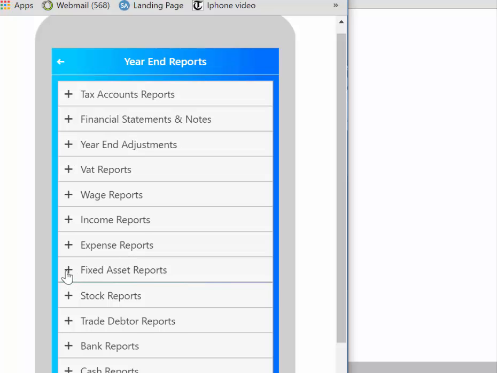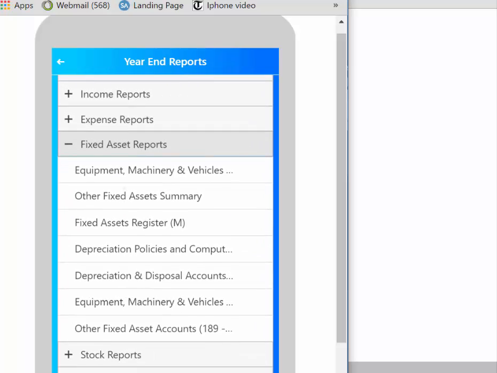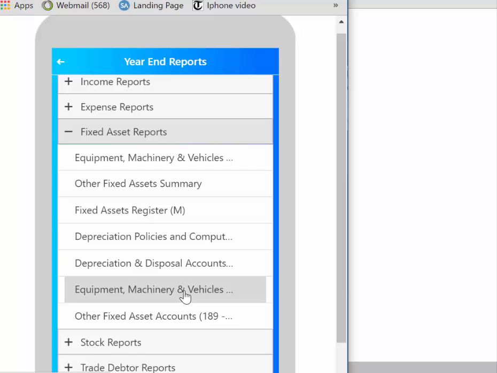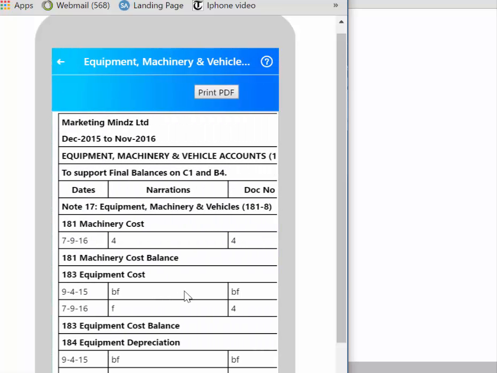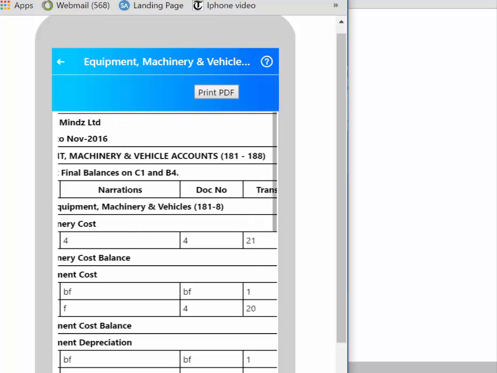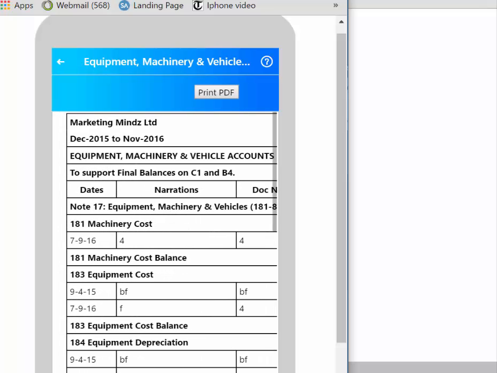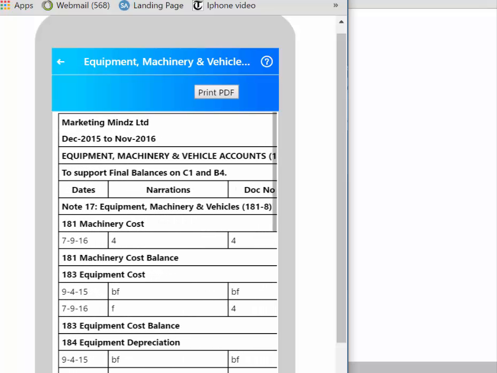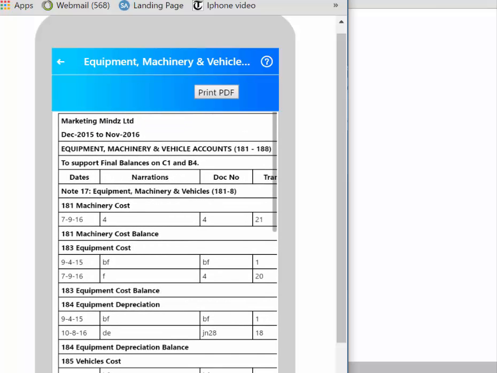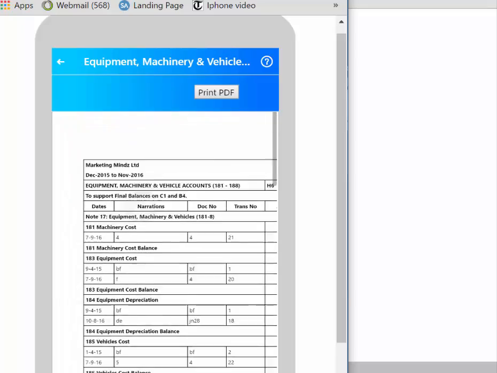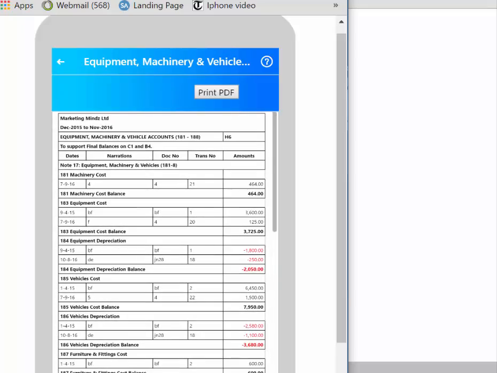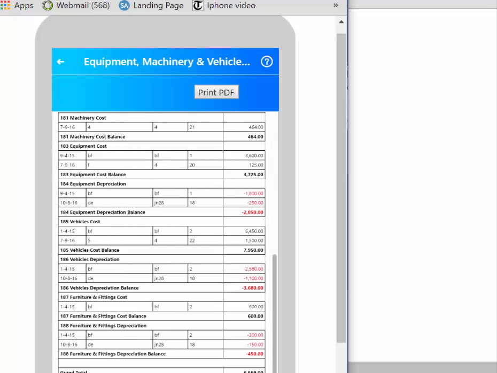Next to that, we'll look at equipment, machinery, and vehicles accounts. This is stretching from accounts 181 to 188. Opening balances, any machinery bought, any machinery disposed, equipment, vehicles, and furniture and equipment are found on this report. So detailed transactions, and for any further detail you go to the source documents.